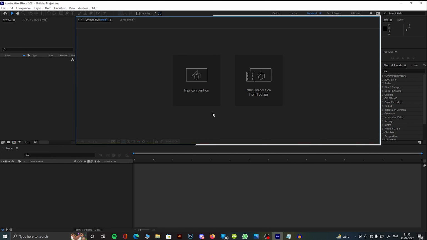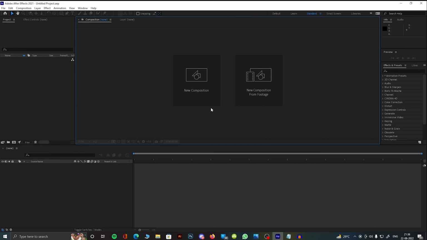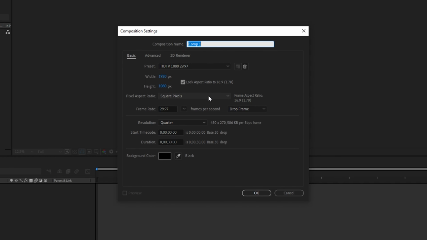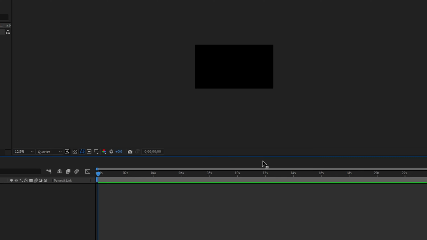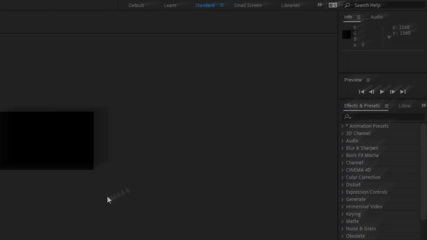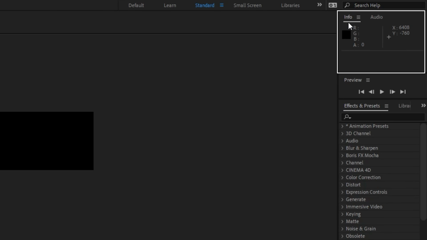I will take a simple example so that you can understand the other layout. I am just creating a default composition. Just click OK. Then it will create a default composition. Here you can see the video preview that will help you to edit your videos. Then we have the info panel. By this you can see the information of your layer.